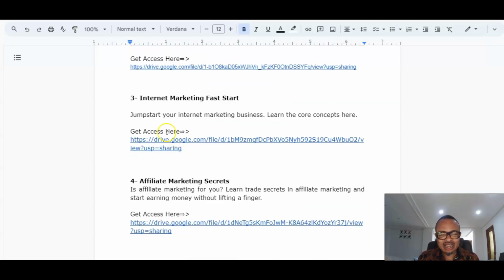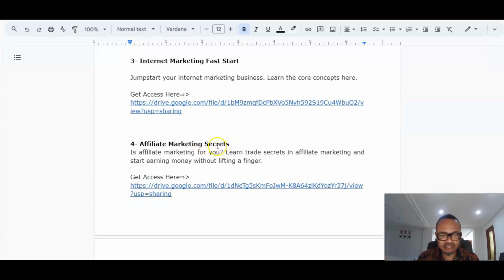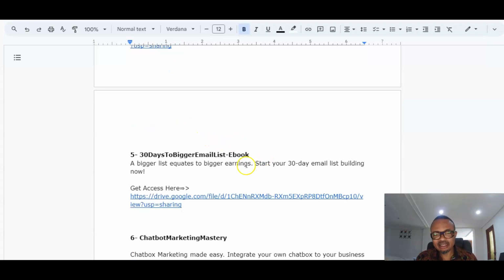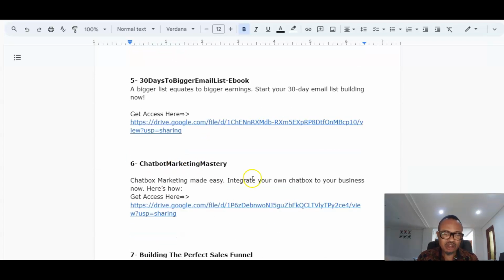And of course you have number 3, the Internet Marketing Fast Start, which is how to jumpstart your internet marketing business, and you learn the core concepts with this bonus. Now you have Affiliate Marketing Secrets, which is exactly affiliate marketing. If affiliate marketing is what you desire, like I am doing myself, you can learn trade secrets in affiliate marketing and start earning money without lifting a finger. That's number 4. The 30 Days to Bigger Email List ebook is number 5. You have number 6, the Chatbot Marketing Mastery, very important.